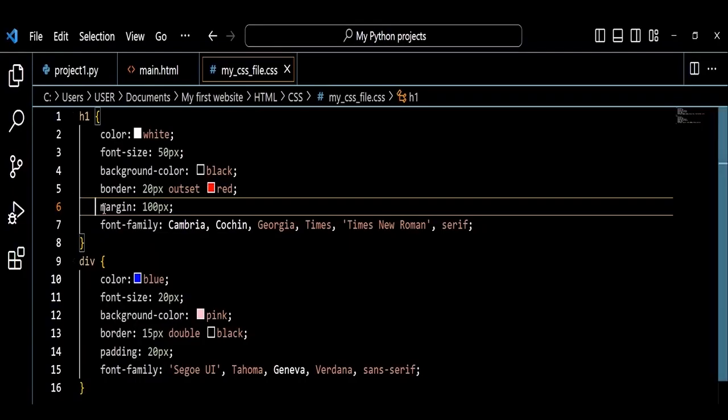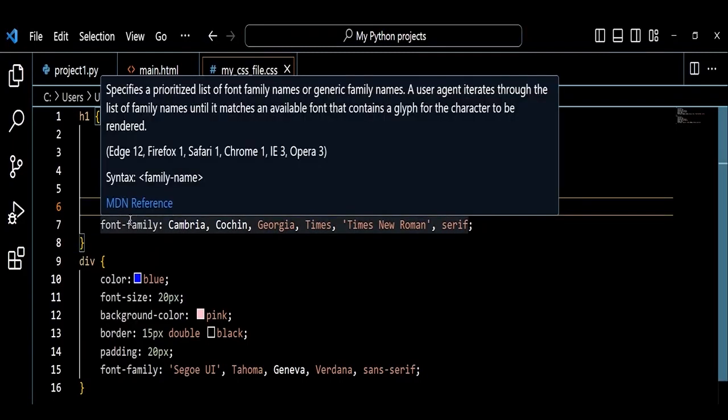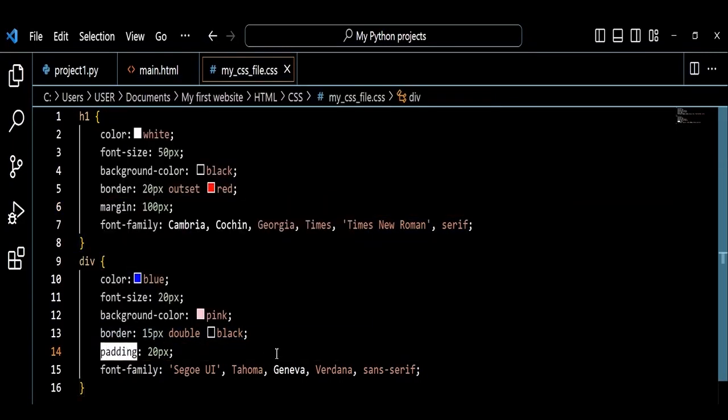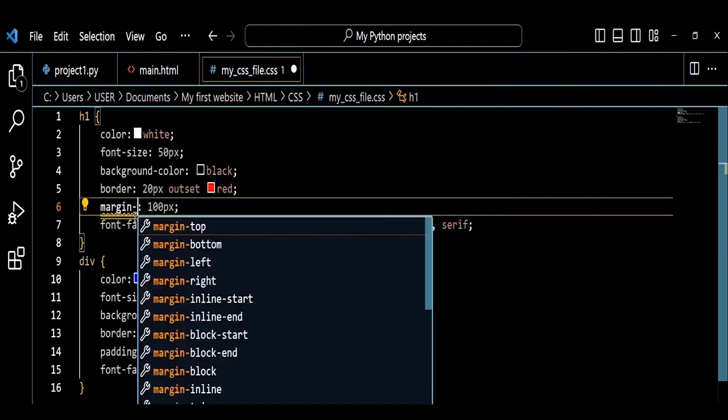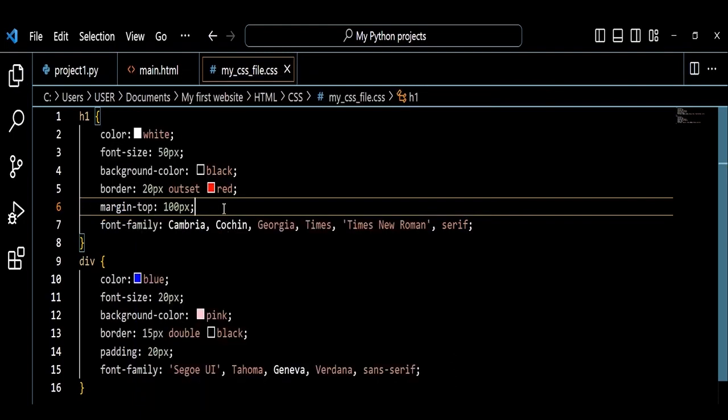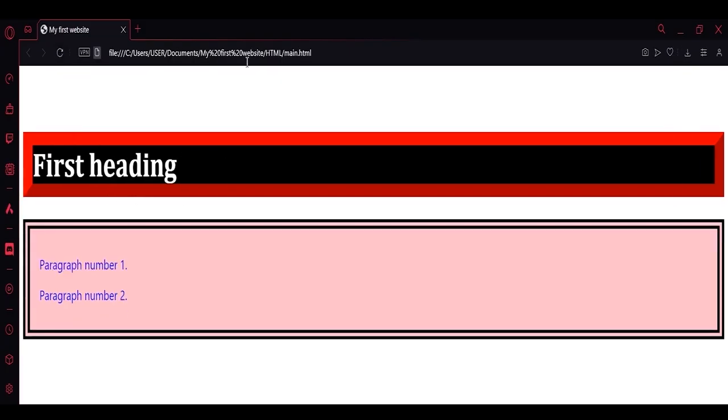So when you write margin, it basically means margin top, bottom, left and right, as well as padding, right? You can specify these with a hyphen and let's say top, okay? Ctrl S and see how it is. There we go. There's no padding on left or right. There's no padding at the bottom. There's only on the top.